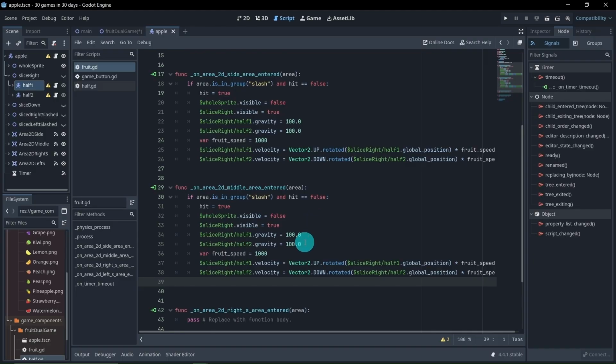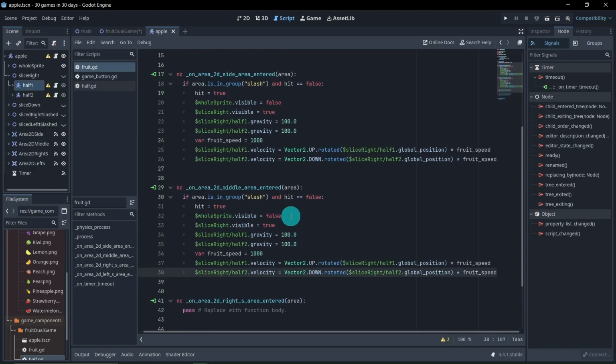Perfect. And we're looking for the same stuff. We're looking for that slash, and also if it doesn't already equal hit, which is great. So now what we want to do is we want to go ahead and change the actual positioning. So we're no longer going to shoot it up and down. We're going to shoot it left and right. So let's go ahead and change this to left. And then we're also going to change this to right. Okay, perfect. Awesome.